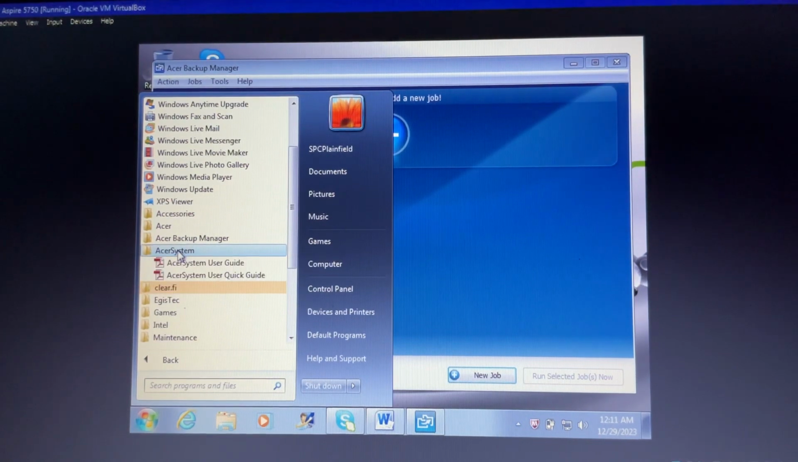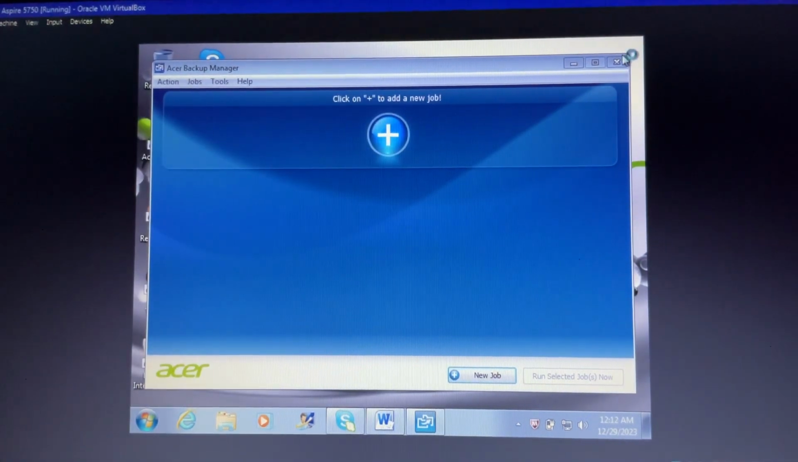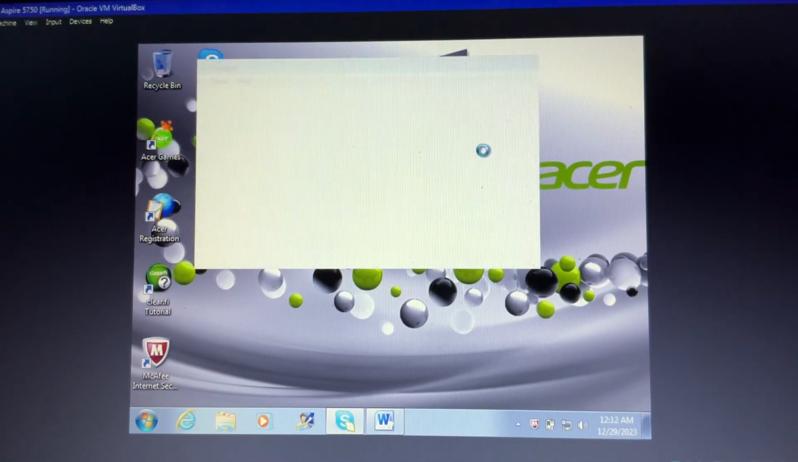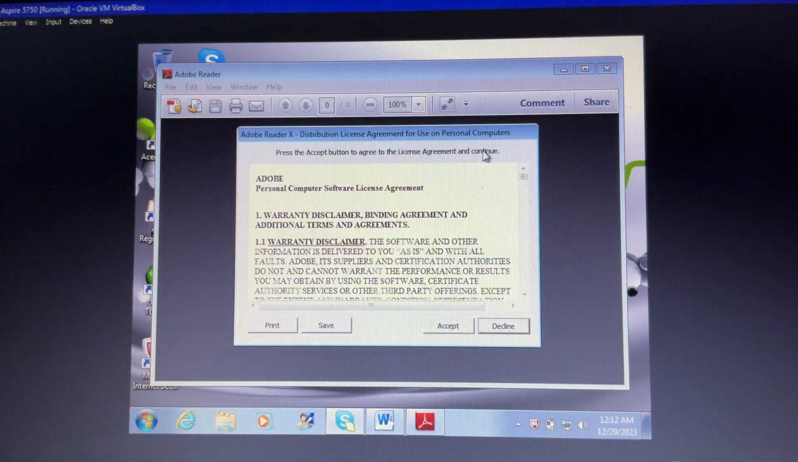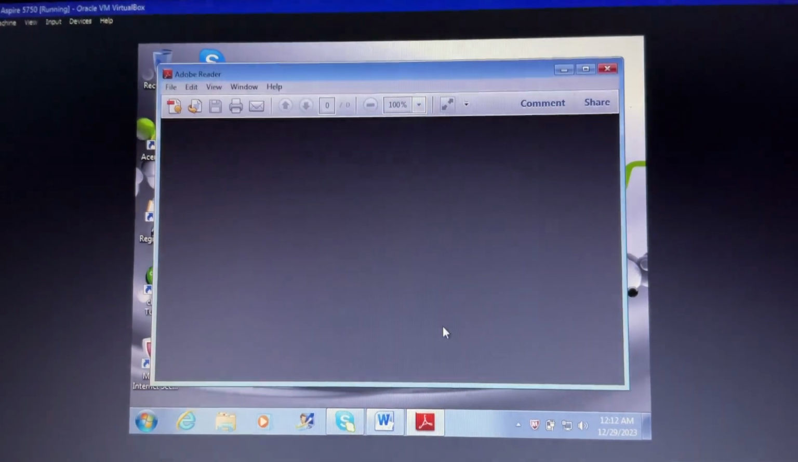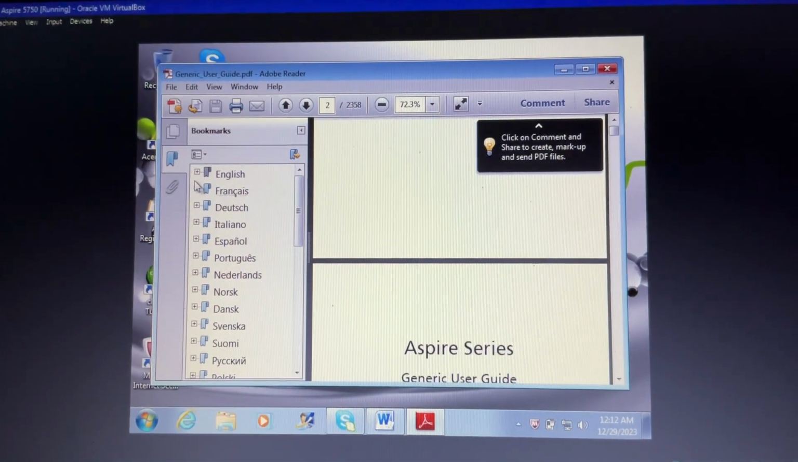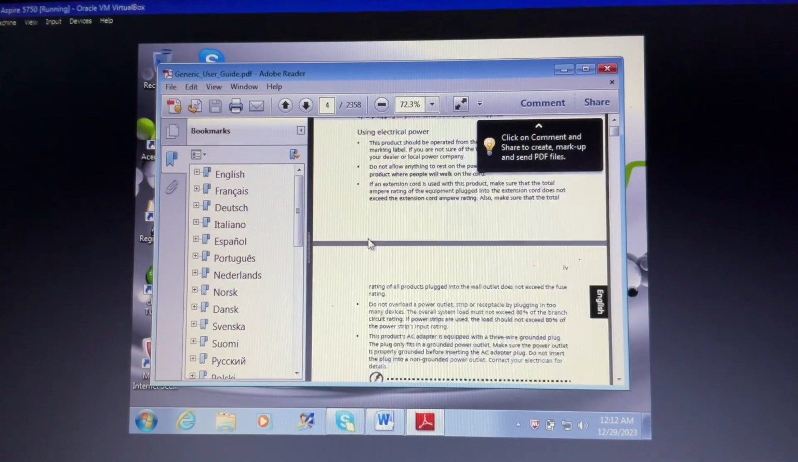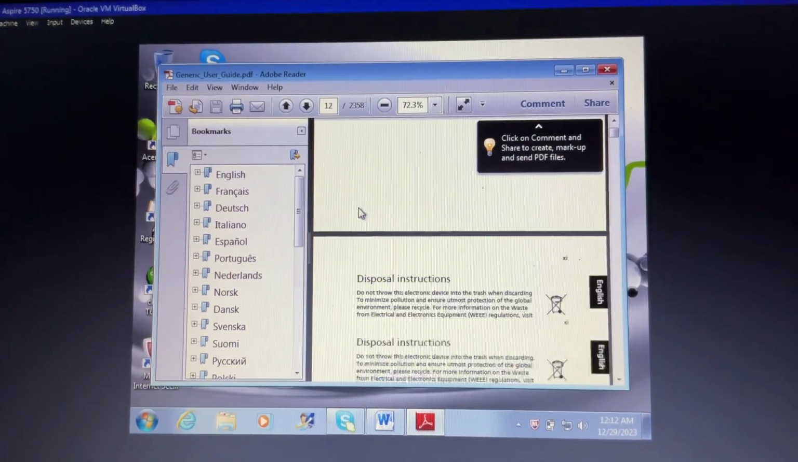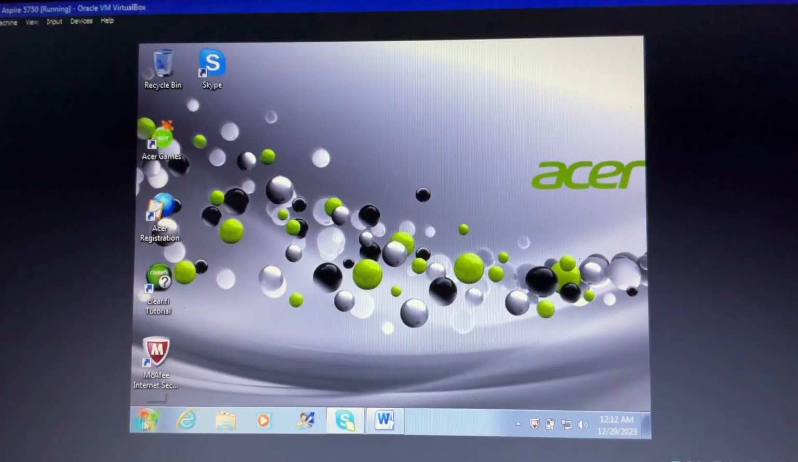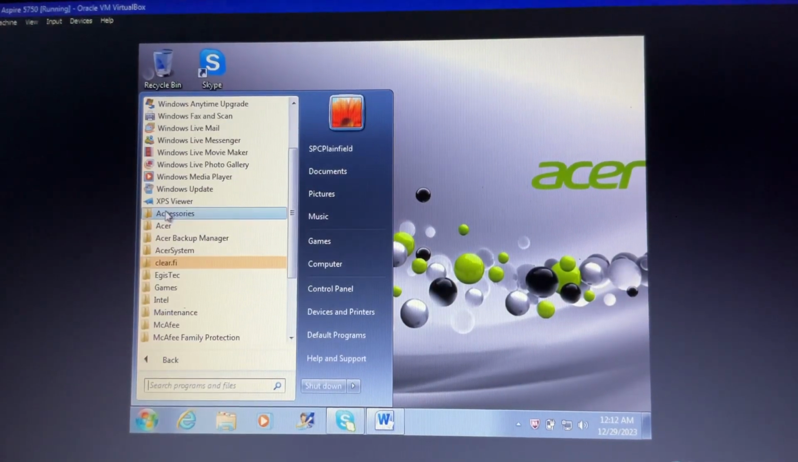And then next is the user guide and manuals for this computer. And of course they all open in Adobe Reader 10. And then of course the bookmarks are the guide in various languages, in fact all the languages. So it talks about some safety information and that stuff.